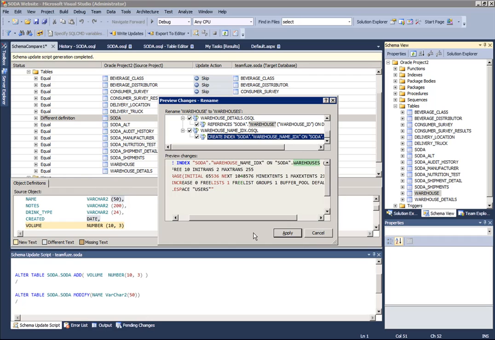So I can deploy these changes directly, or I can integrate this with my automatic build schedule. I can even go back and do another schema comparison to see what the update script would look like for that as well. And that's it.